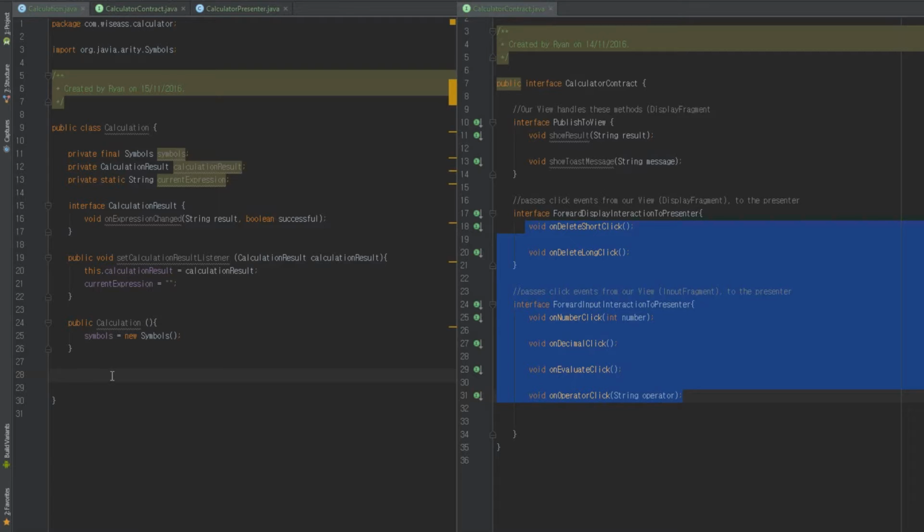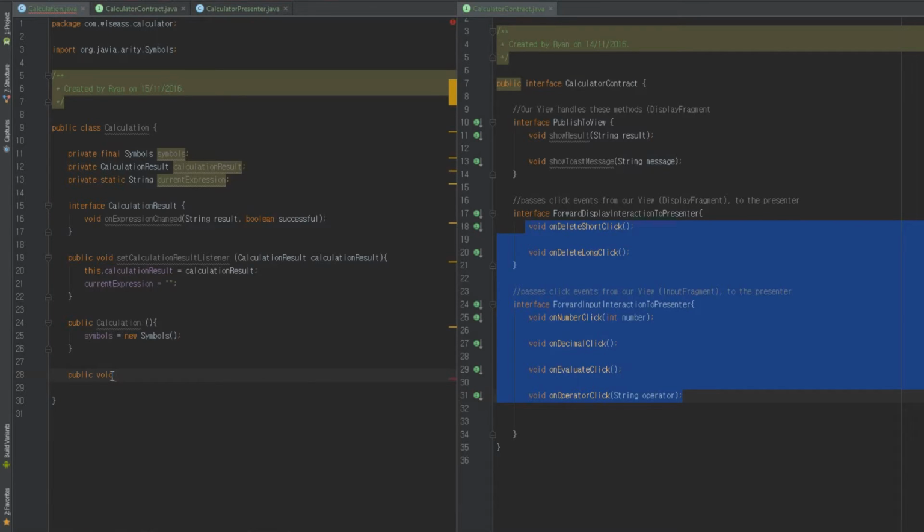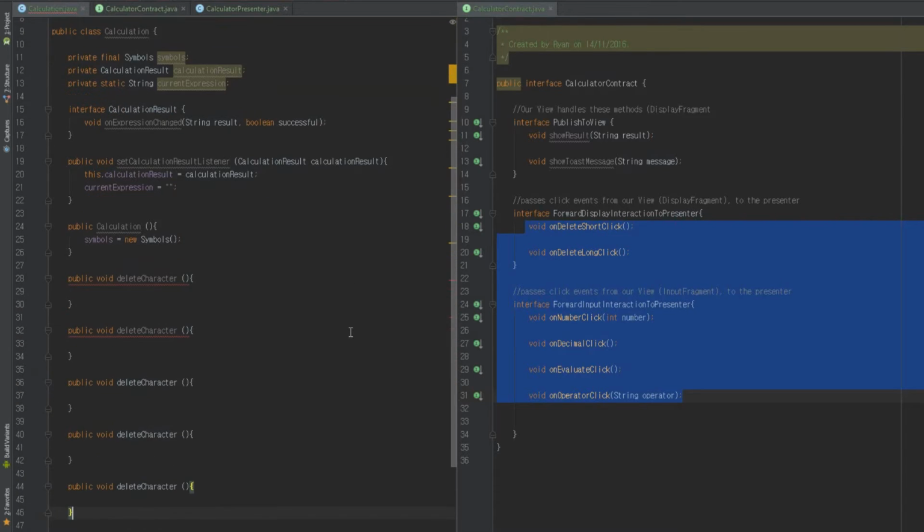So what we'll do is let's start with just one single method stub here. Type public void, and we're going to say delete character. And that is, of course, going to be the method for onDelete shortclick. And what we're going to do is we have 6 of these methods that we need to figure out. Show result and show toast message are handled with our interface method, and we'll see how that works later on. But what we're going to do is let's just copy this, and we're going to make 6 method stubs total. 1, 2, 3, 4, 5, 6.